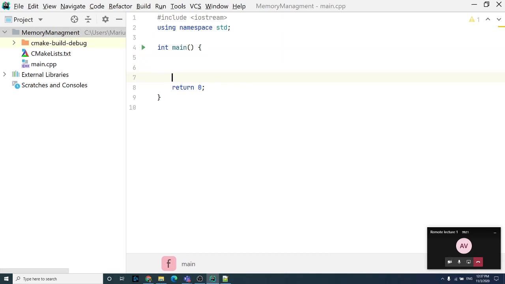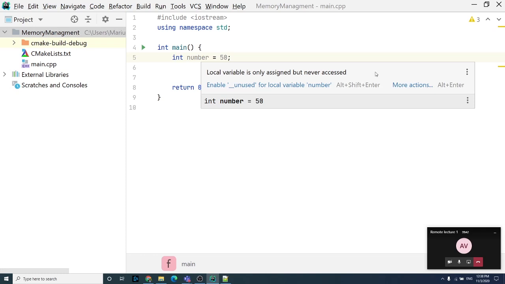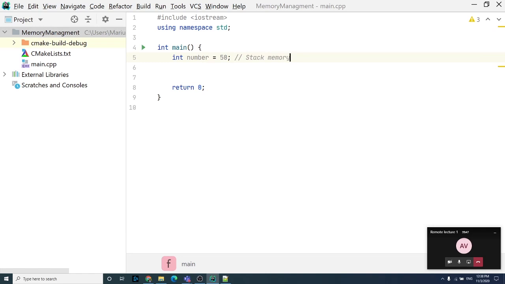The reason why you need it, because when you're creating a variable like this, int number equals 50, that means in the memory world, you have the stack memory. Like stack memory. And you're adding some stack.